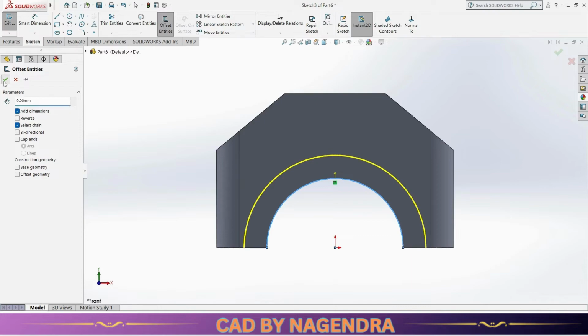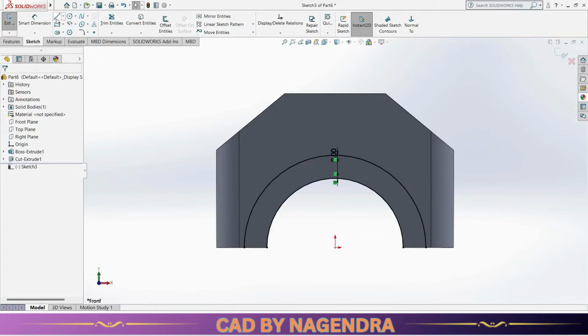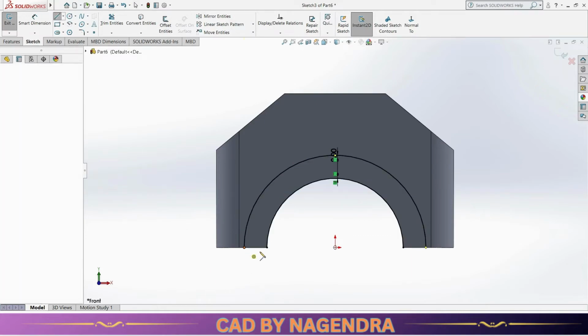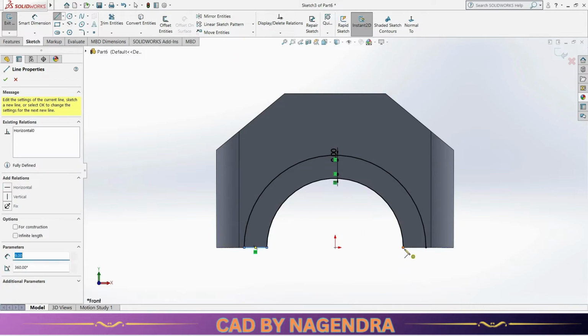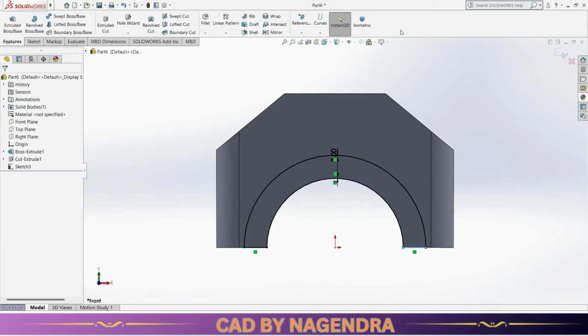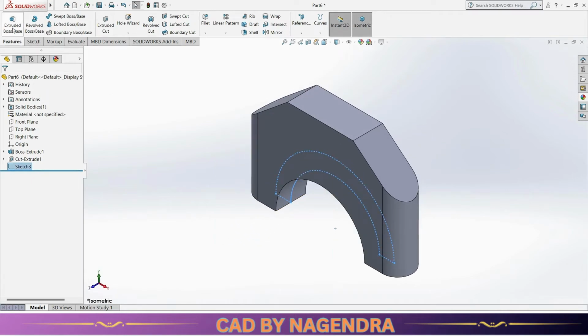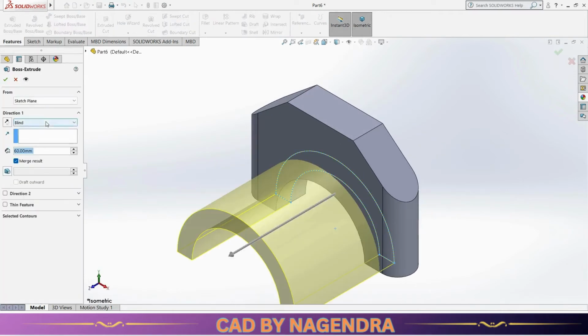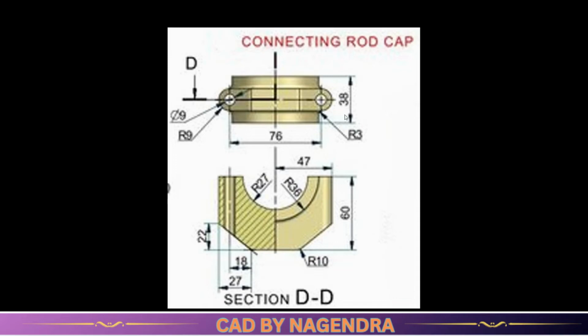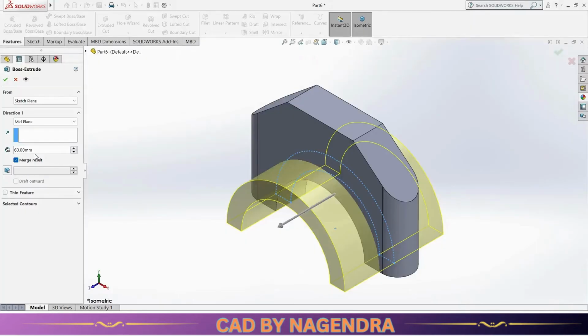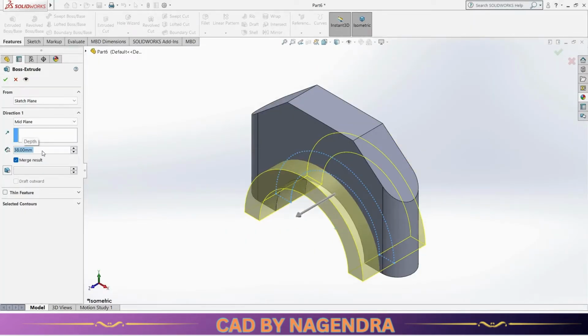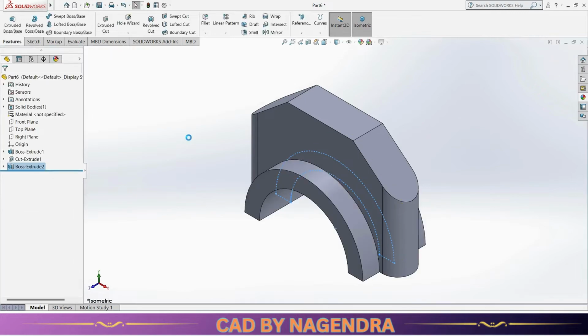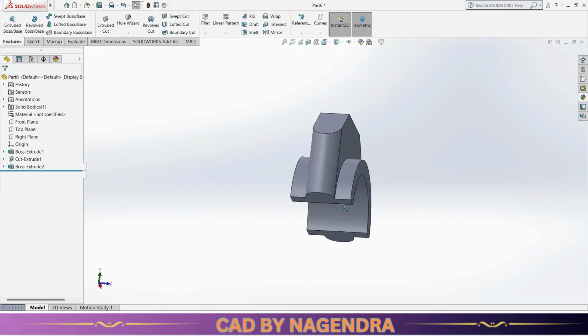Let's say okay. To make it a closed profile, we'll create one line from this to this, and one more line from this to this. Then exit sketch, make it isometric, and extrude boss using mid plane. The total width here is 38. Let's give this a width of 38 and say okay.